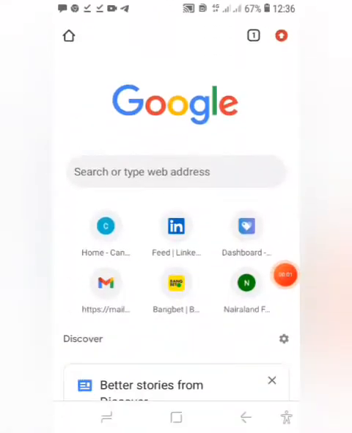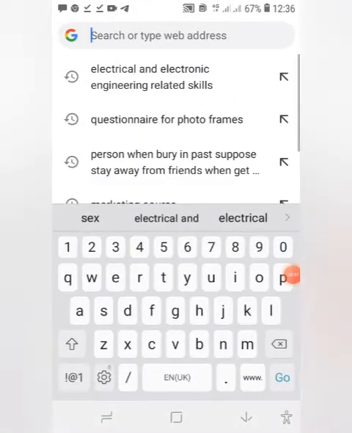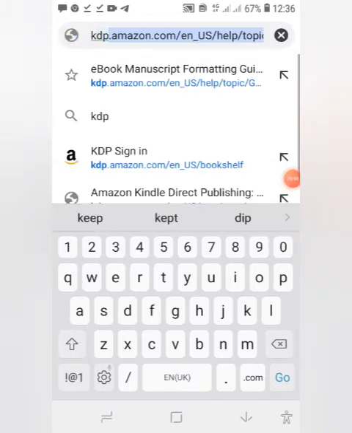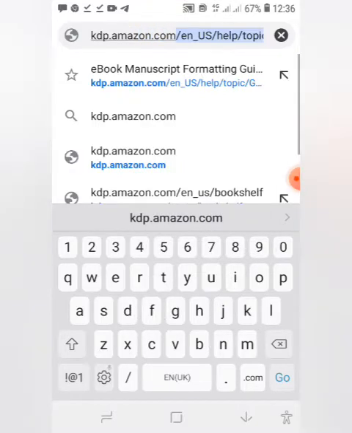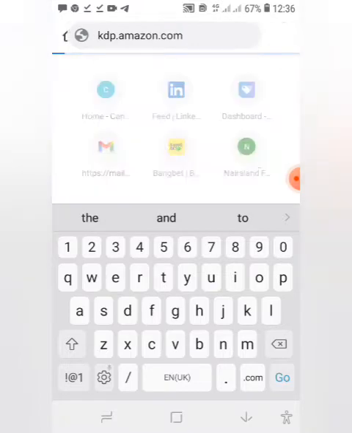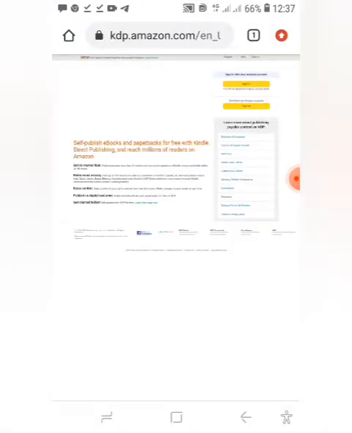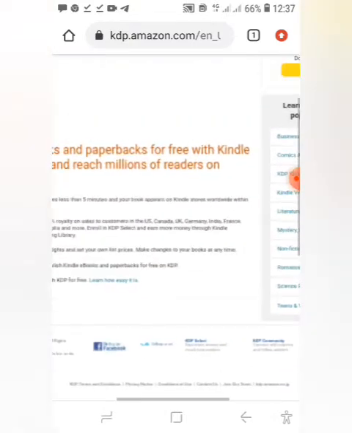So the first thing I need to do is go to your Chrome browser and type in kdp.amazon.com. KDP, just as you can see on your screen. And then immediately you click on enter, it's going to take you to this page right here. Now immediately this page opens, go to the top right corner.